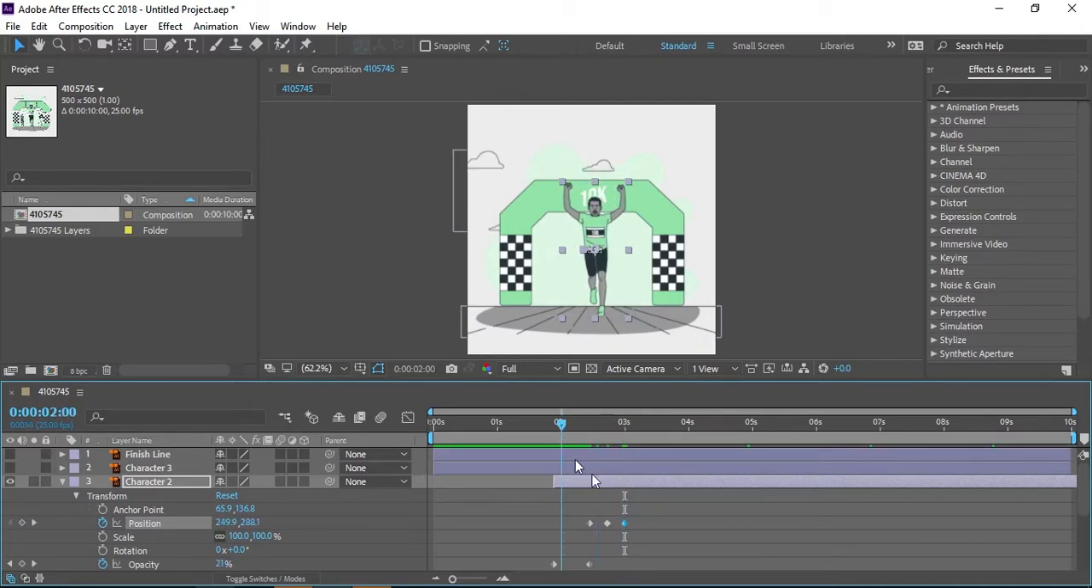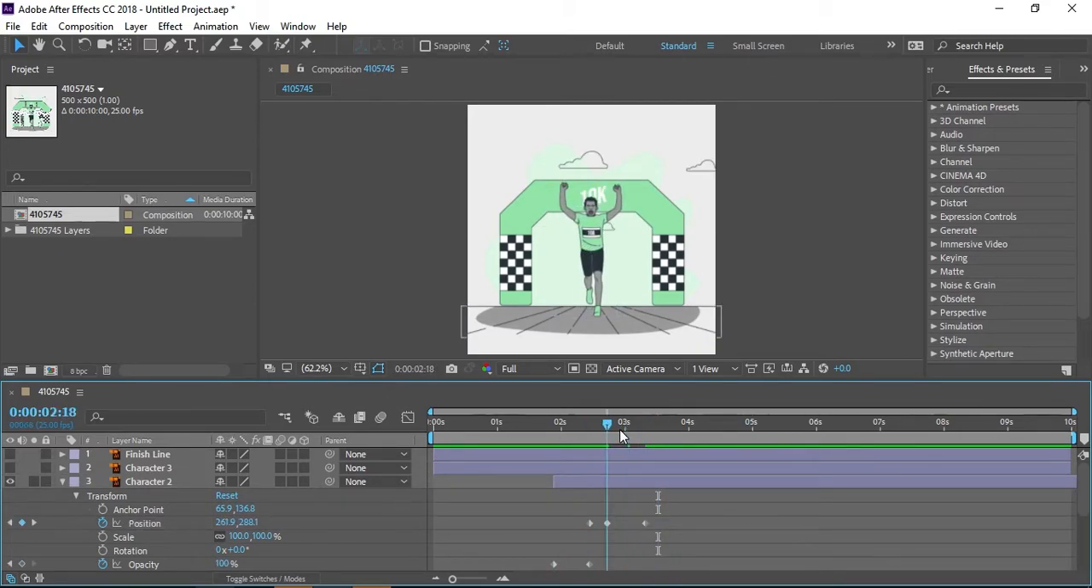Let's check how our character looks now. Oh, it is moving too fast. Let's slow it down so it looks realistic. Keep adjusting the position and values of keyframes until our character is in realistic motion.